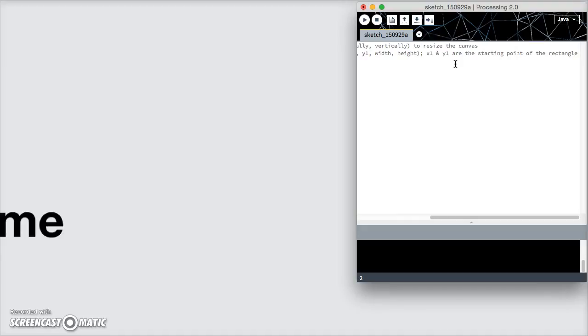So okay, we have it here: rect x1, y1, width and height, with x1 and y1 being the starting point of the rectangle.